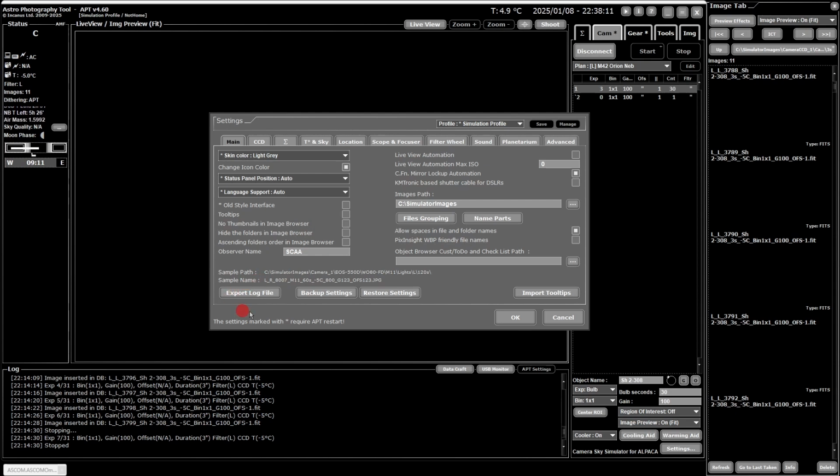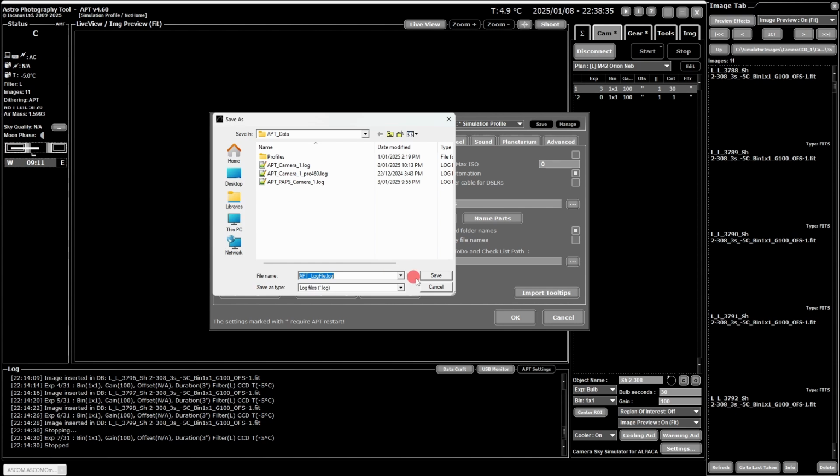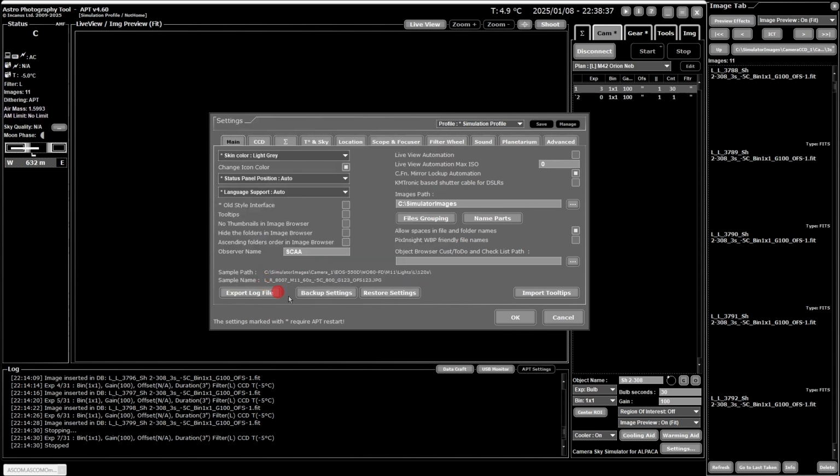Now next, down the bottom here, we have the export log file. If you're having problems, you might be asked to post your log file. You can either do a copy directly from your APT data directory, but if you actually have APT running at the time, this allows you to export a log file up to the point of time you export the file, and it's just a case of clicking on it and picking where you want it to store. So that's what that one is.